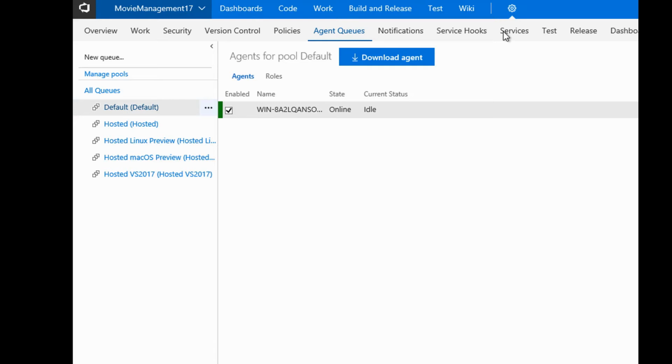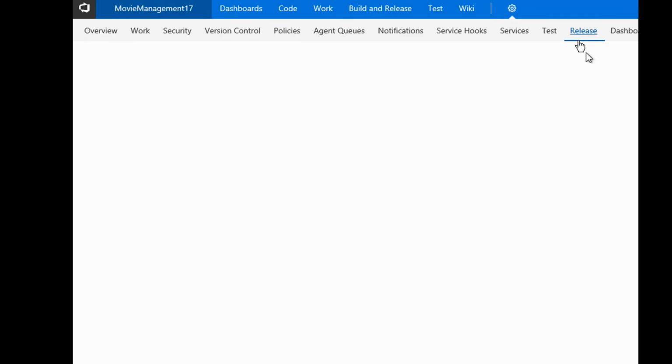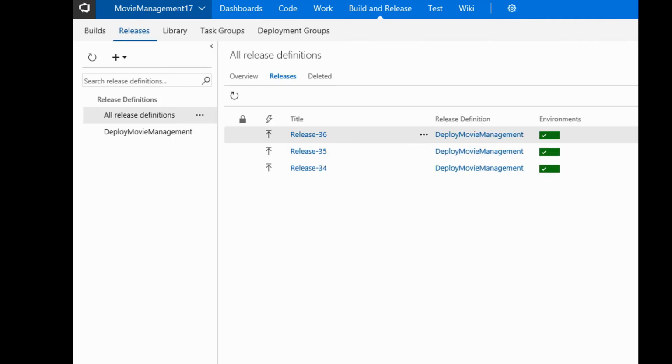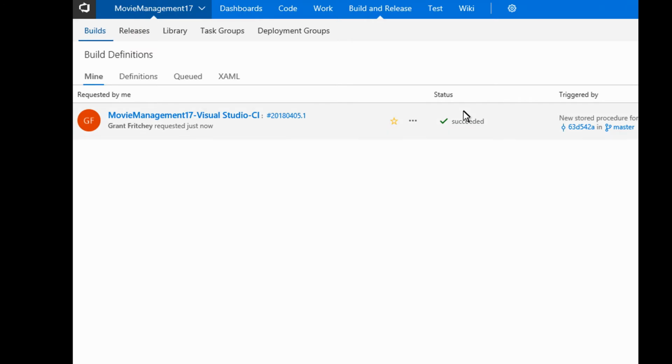Now, there's a whole bunch of other services and stuff that you can set up, but there's not really anything you need to do for the core basics of everything going on. There's not much else you need here. What you are going to have to do is define your builds and define your releases. Now, my build is right here.